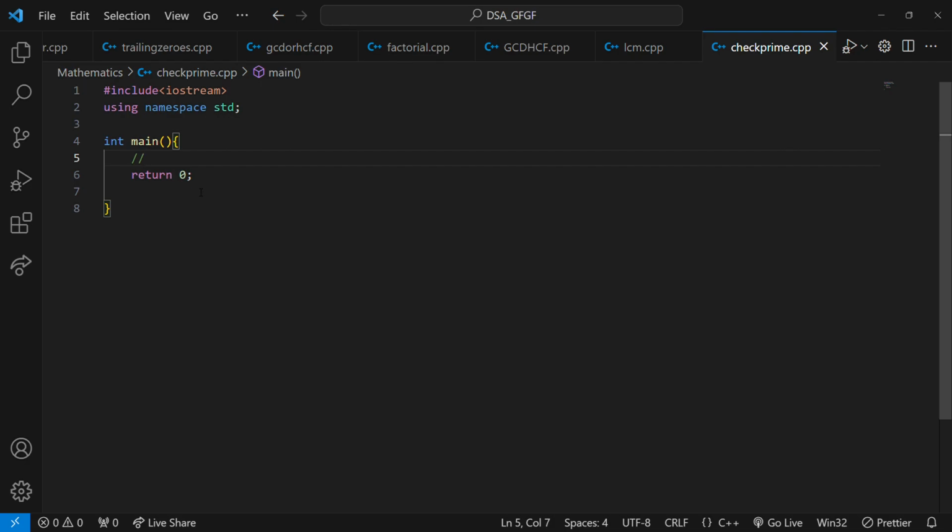So our today's problem statement is that we have to check whether a number is prime or not. The user will give us a number and we have to check whether it is a prime number or not. Here I will show you two implementations. One is the naive implementation and the second one is the efficient implementation.